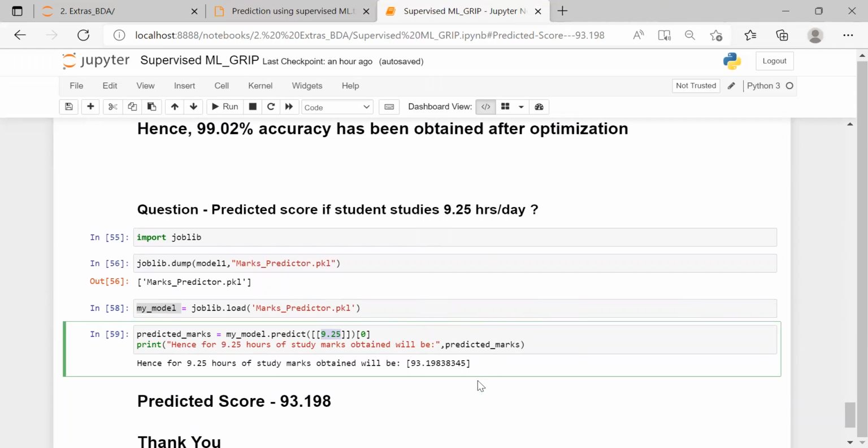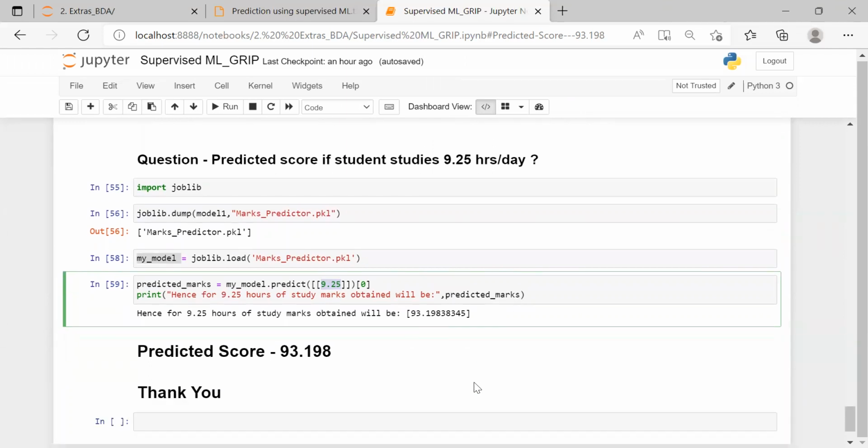So this was the prediction that was being performed using the linear regression model.